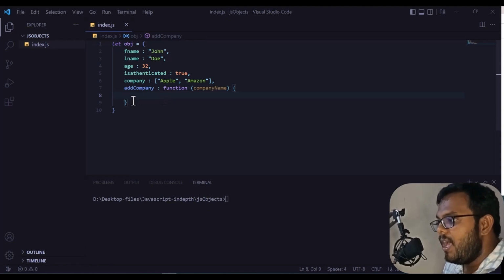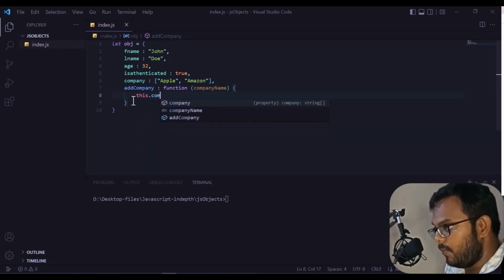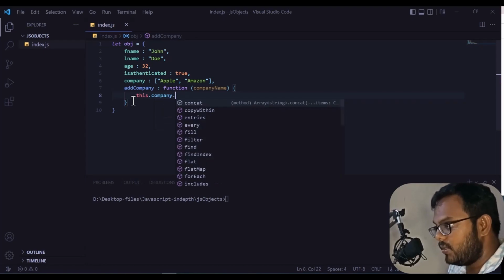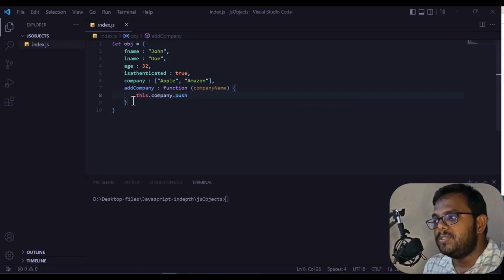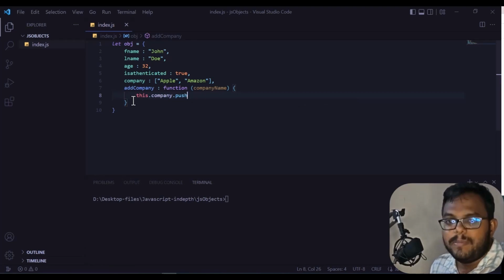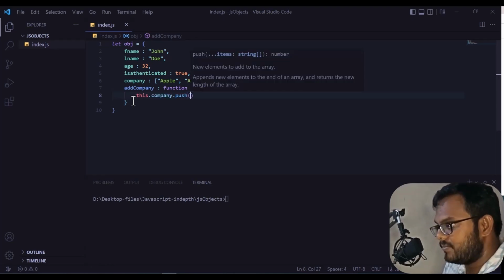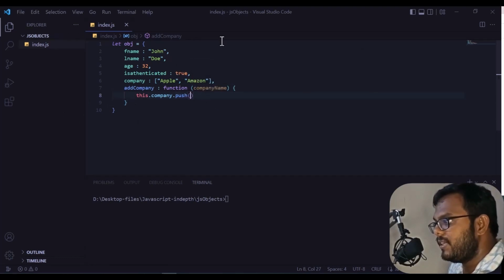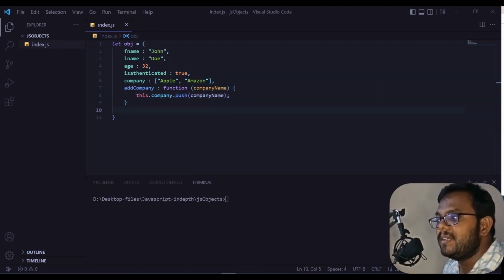For that I have to use this.company.push. Here push is an inbuilt method already present in the array. So here I am giving the company name. Yeah, that's it. There is another way we can write a method.